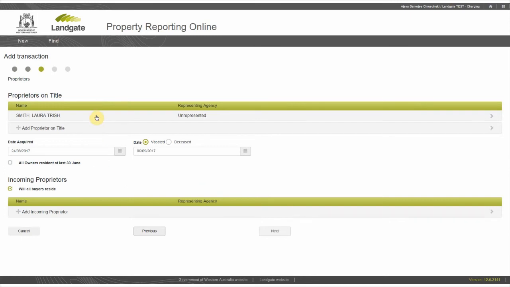On this page, you confirm the proprietors on title and enter the incoming proprietor details. If you are acting as the vendor's representative, enter the details of the proprietors on title. In this example transaction, you are the buyer's representative, so you enter the buyer's or incoming proprietor's details only. Indicate if all the buyers are going to reside in the house. Select Add Incoming Proprietor to enter the buyer's details.